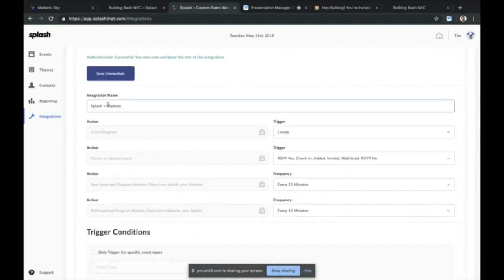I would always give it a descriptive name. Every integration in Splash, you can name something pretty specific. So I would call it Marketo bi-directional integration. Call it whatever you want. Call it auto clone if you're excited about the scalability of the automatic cloning.